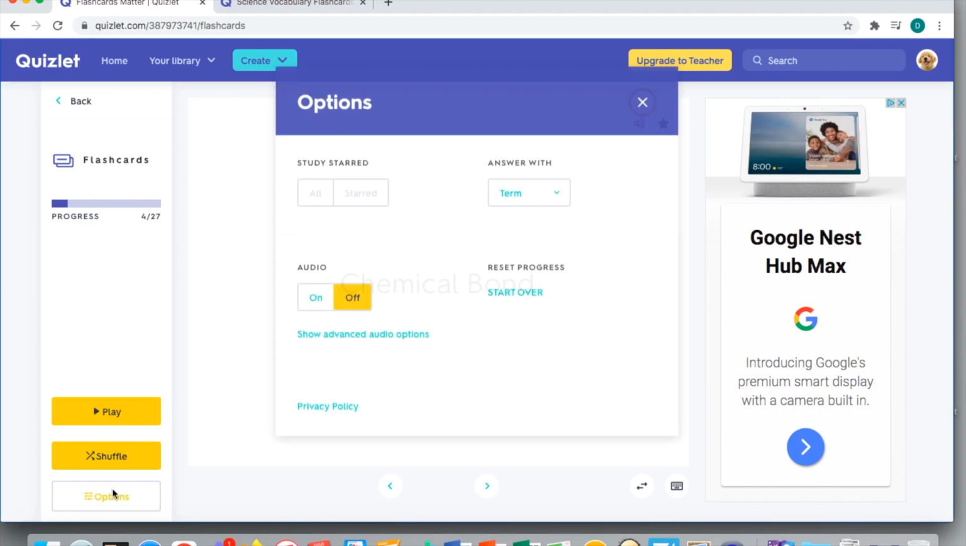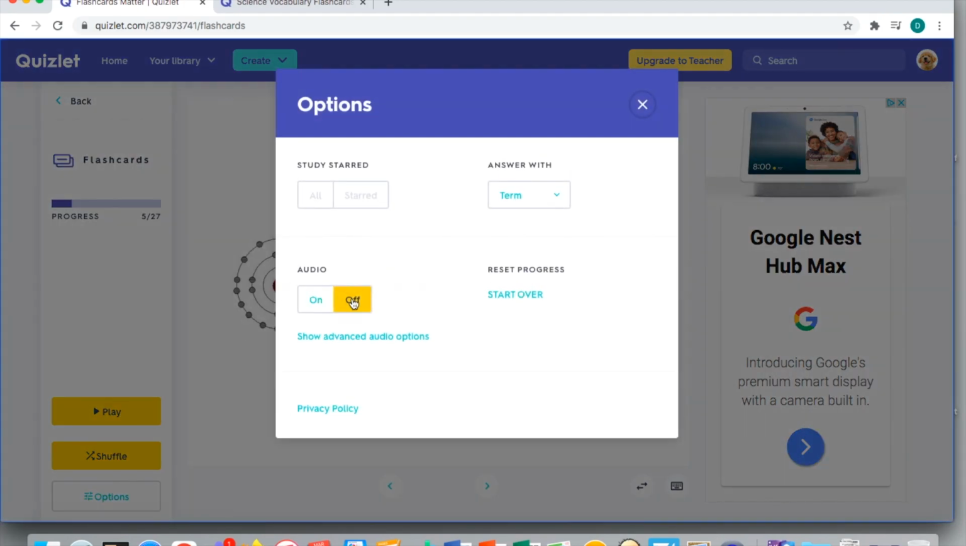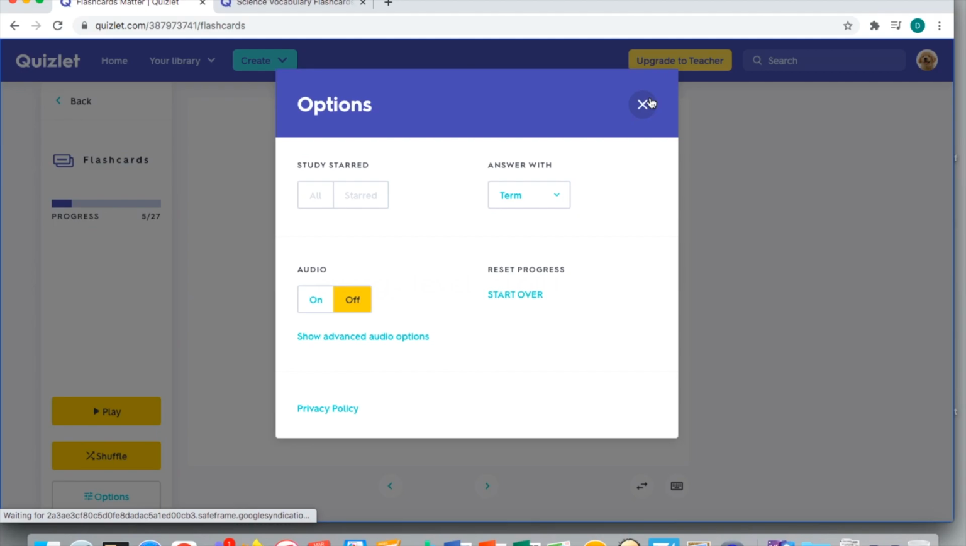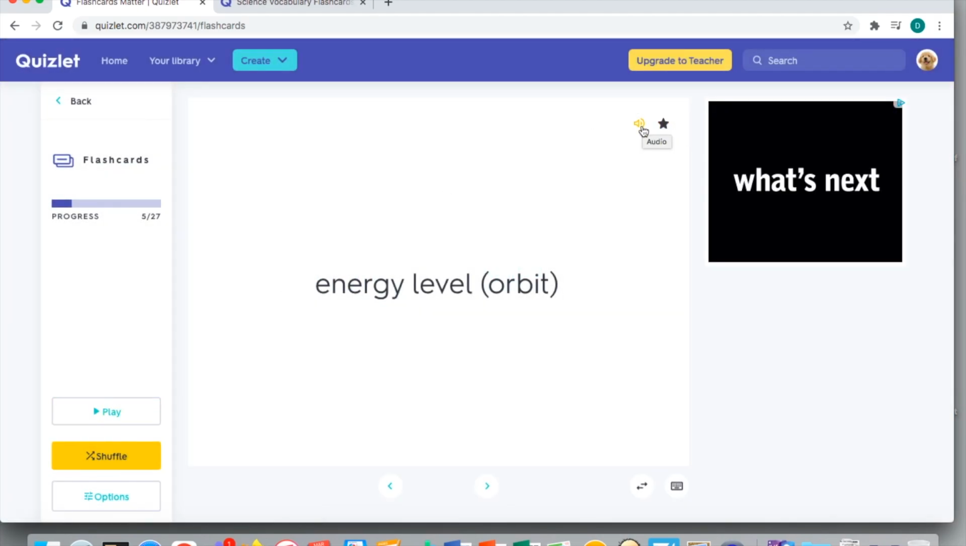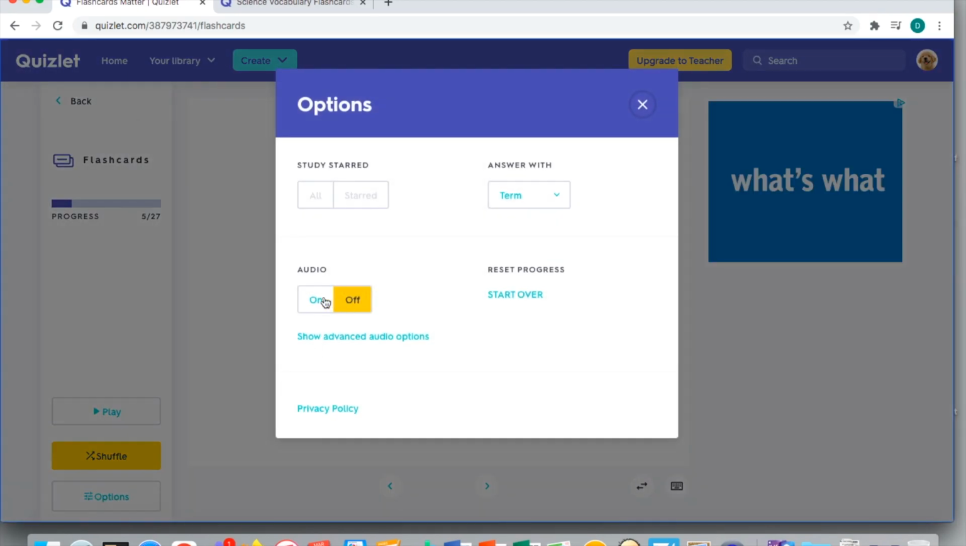Now down here, there are some different options. You can turn that audio on or off. When you have it off, you still have the option to hit the little speaker up here, right? That will read it for you. And if you go into options and turn the audio on, it'll read everything to you, right?